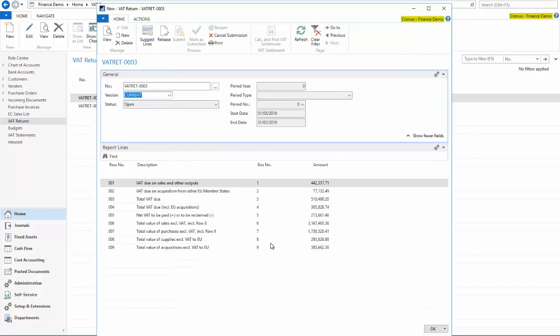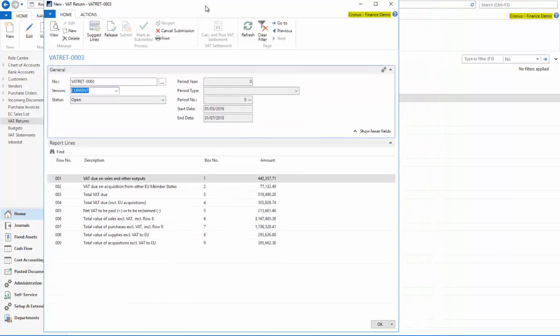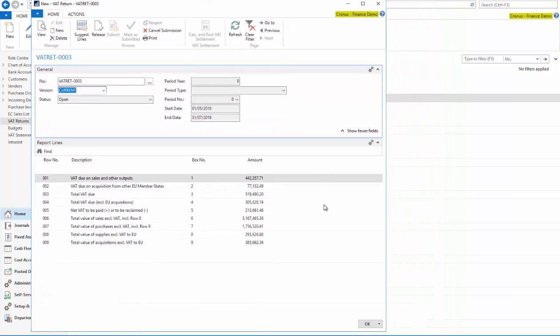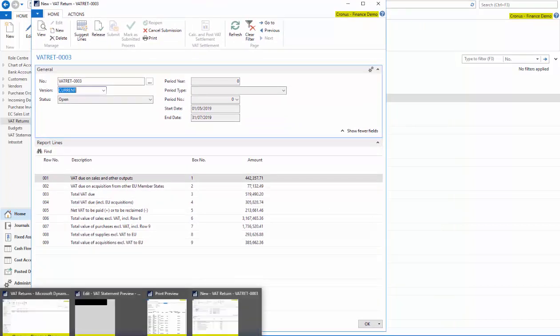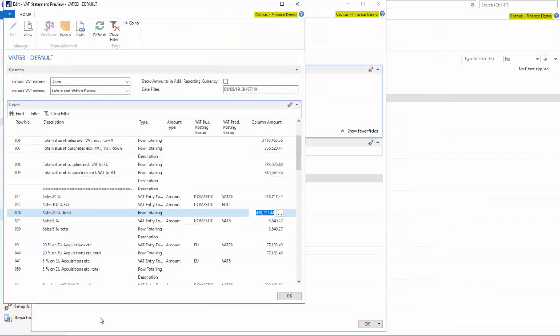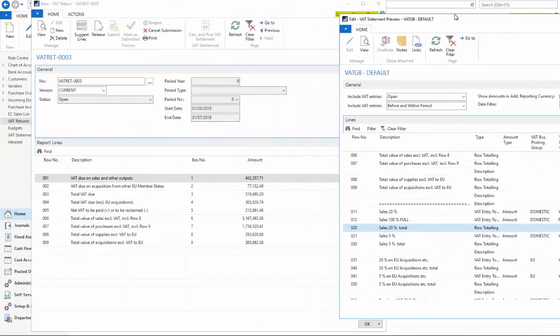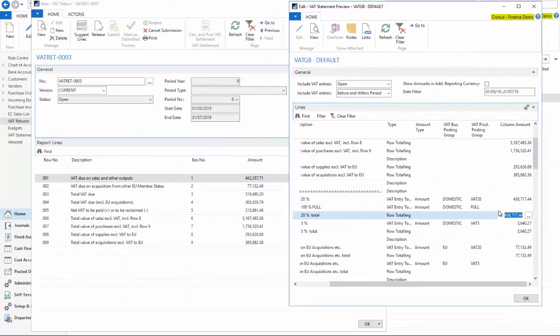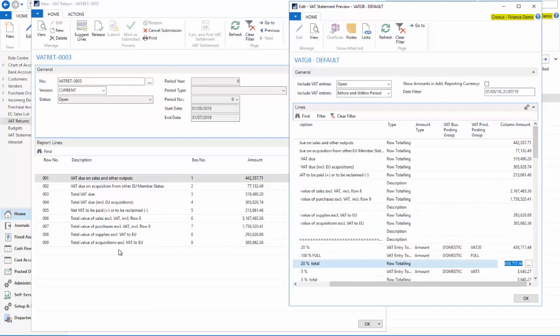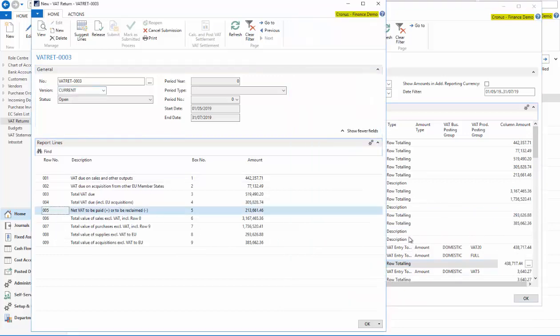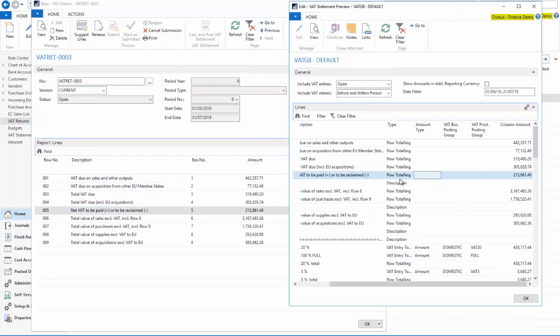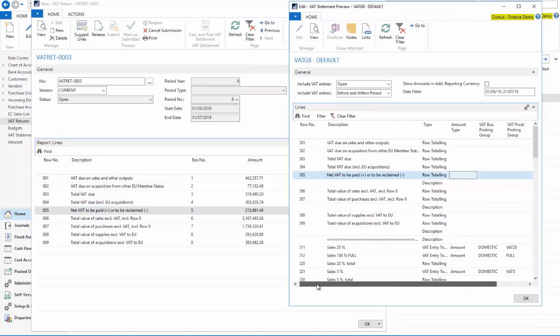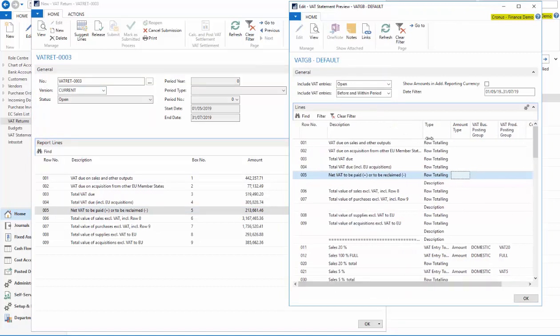And those lines then get populated with the details as per our statement. And just to confirm that, if I go to my statement preview, then I can check those figures are indeed the same as per my statement. So I have my box 5 field, which again I have the correct details, VAT statement preview.